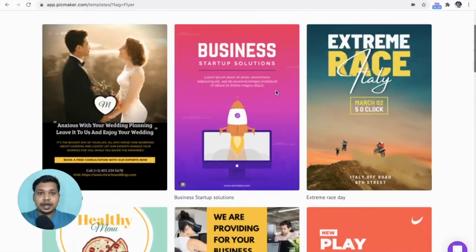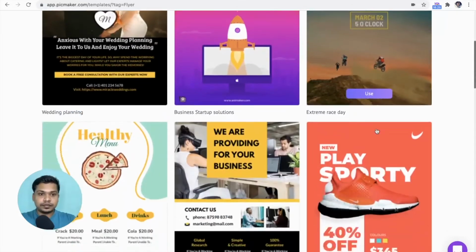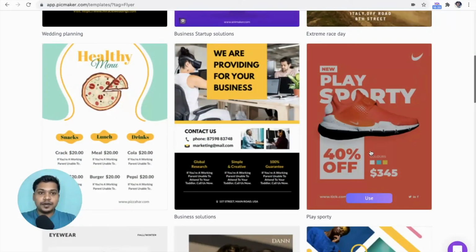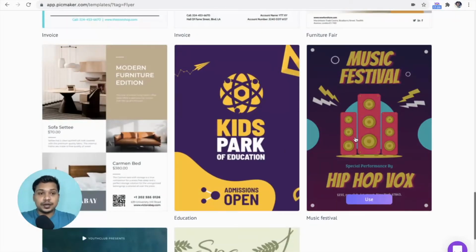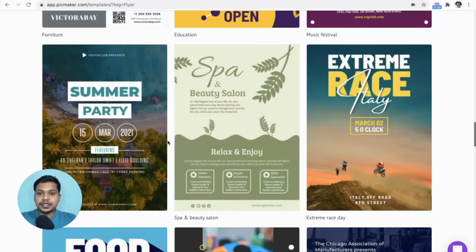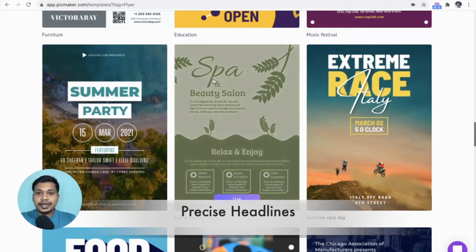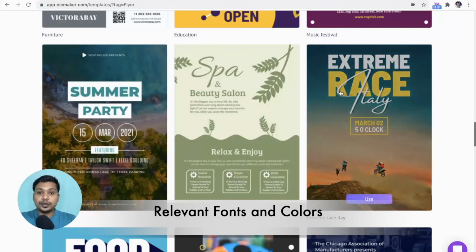The templates here are the best examples. This is an announcement for a race event. This one is a discount offer for sports shoes. And this is a music festival announcement. What makes these templates unique? It's because the information is not overloaded. The headlines are precise and to the point. Fonts and colors are unique to each flyer.